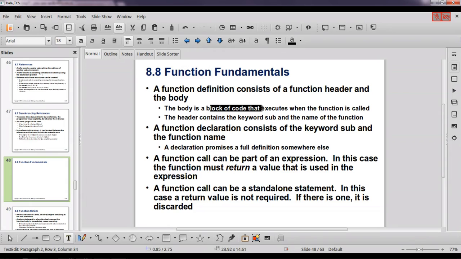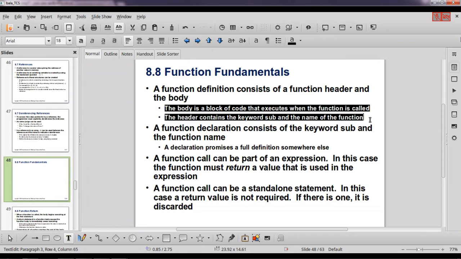If you say add of two numbers $a, $b, internally you will write code saying $c is equal to $a plus $b, and you will return an output, let's say $c, which gives me the sum of two numbers. So the moment somebody wants a function, you will do that, and you will get it. That's how you write based on your necessity. You will define your logic in your function. The header contains the keyword sum and the name of the function.